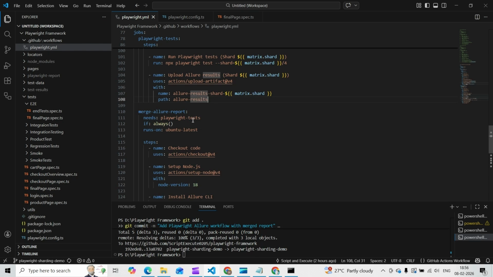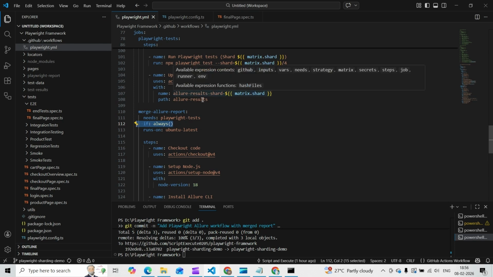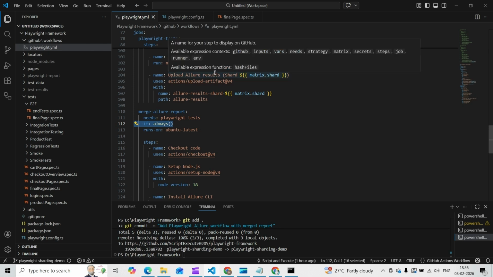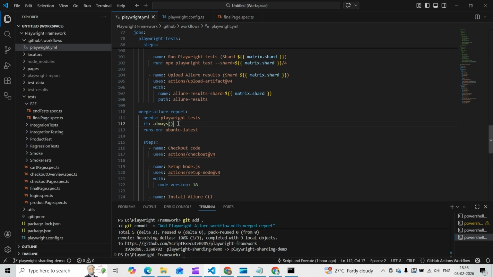Then if always means even if any test case fails in any of the shards, we are saying generate the final report. It will always generate the report. Then runs-on Ubuntu latest means it will run on a fresh Ubuntu machine. Then checkout code.